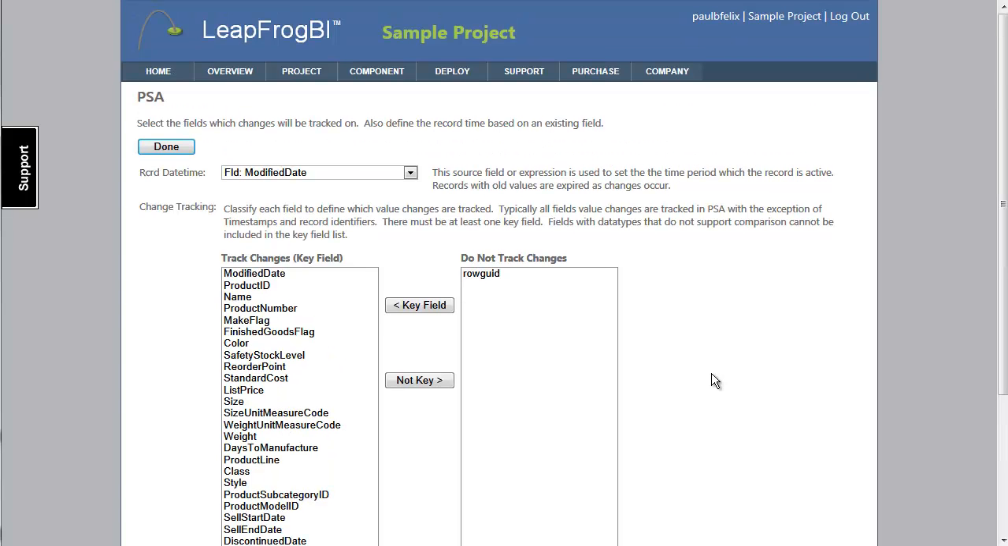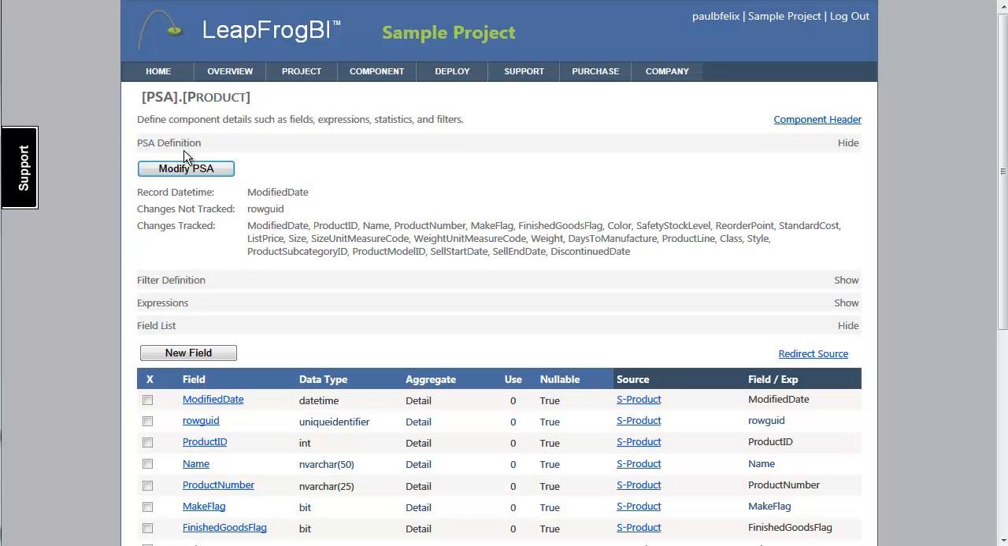So I'm done now defining my PSA. That's everything I need to do there. I'm going to quickly take a couple more minutes here to talk about some of the other possible selections I could make. And I'm going to skip across filter definition. I'm going to jump into the expression builder.